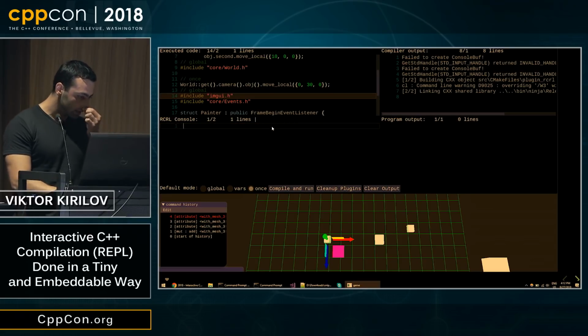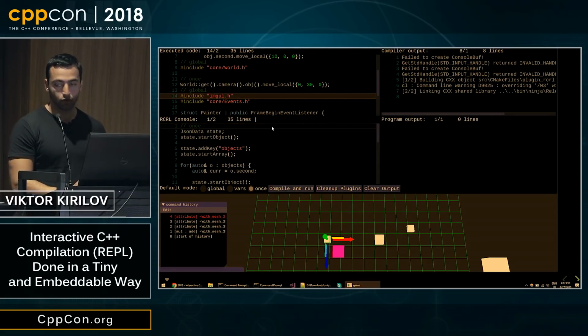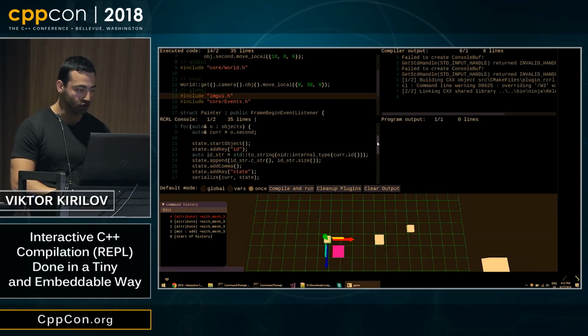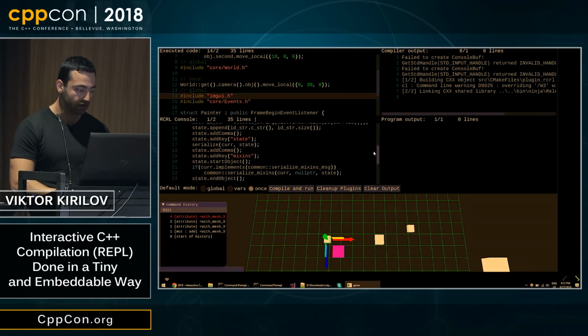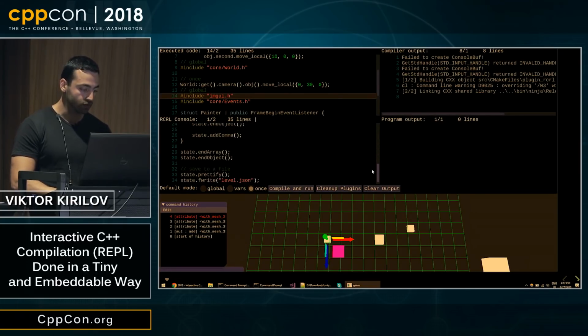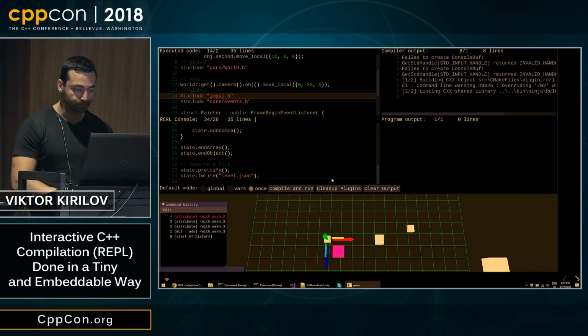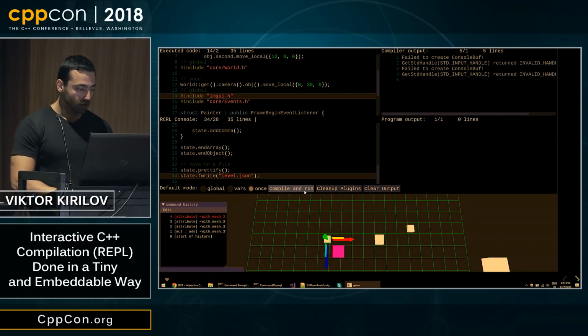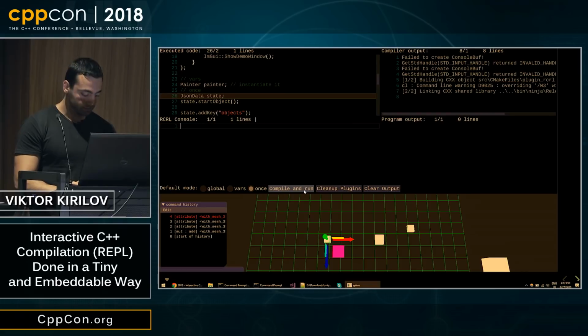Now we can serialize the entire state of our program to debug something. Here, what we're doing is iterating through all objects, calling serialization routines on them, and constructing a JSON file, which we then save on the file system. Now what?